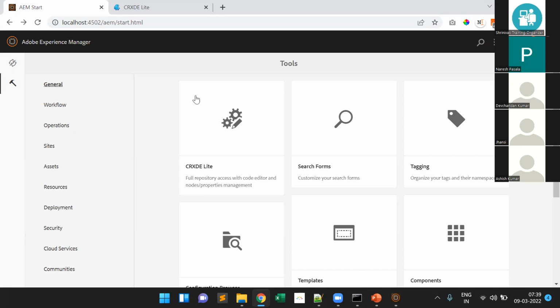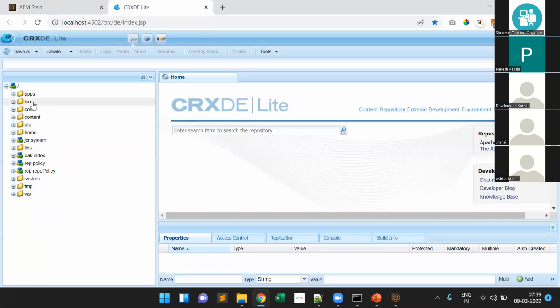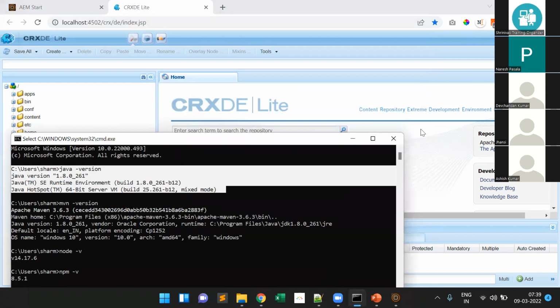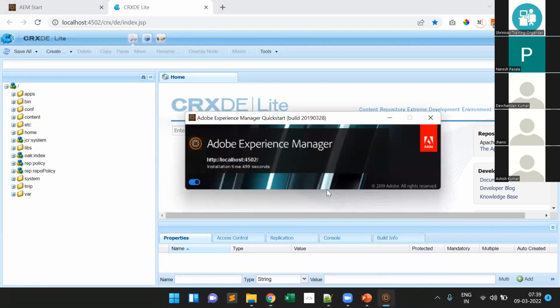So what is full repository access? All these things that you see, we have an AEM application which is running. This one. Let me close it. We have an AEM application which is running.